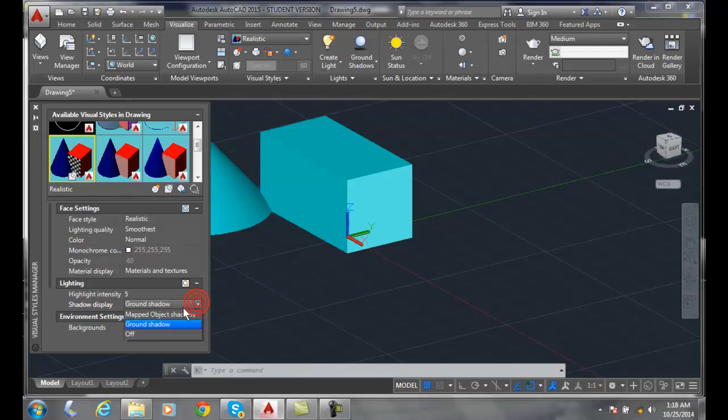And if we have it set to mapped object shadows, a mapped shadow object actually is full shadows. What we're doing there is placing shadows whether it's on the ground or on other objects. In order to do this, we have to have our hardware acceleration turned on, and I don't at the moment. Mine's turned off, but you'll see that when you log into AutoCAD and you get your open screen on the left. On the right, it'll tell you if your hardware acceleration is turned off.